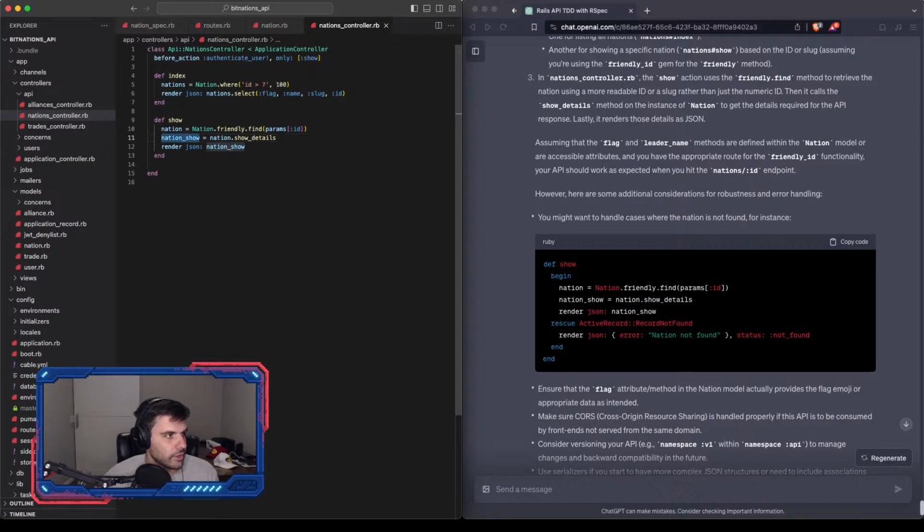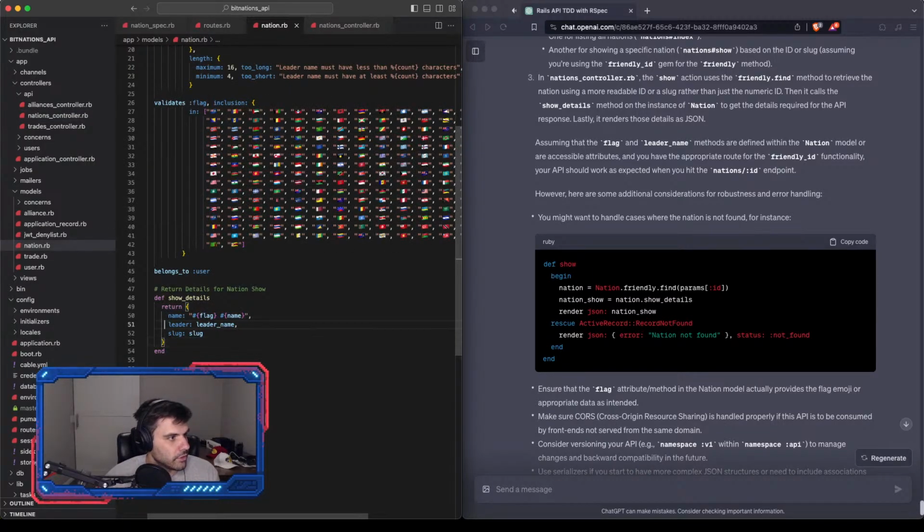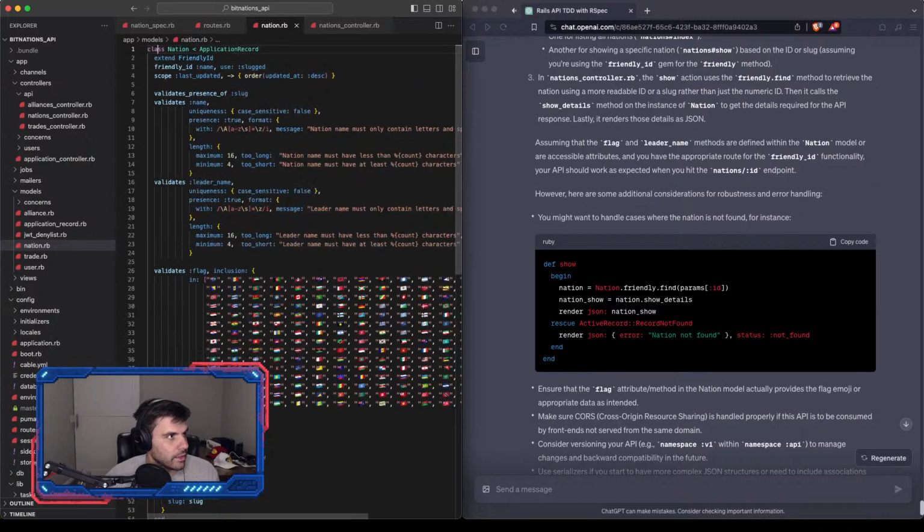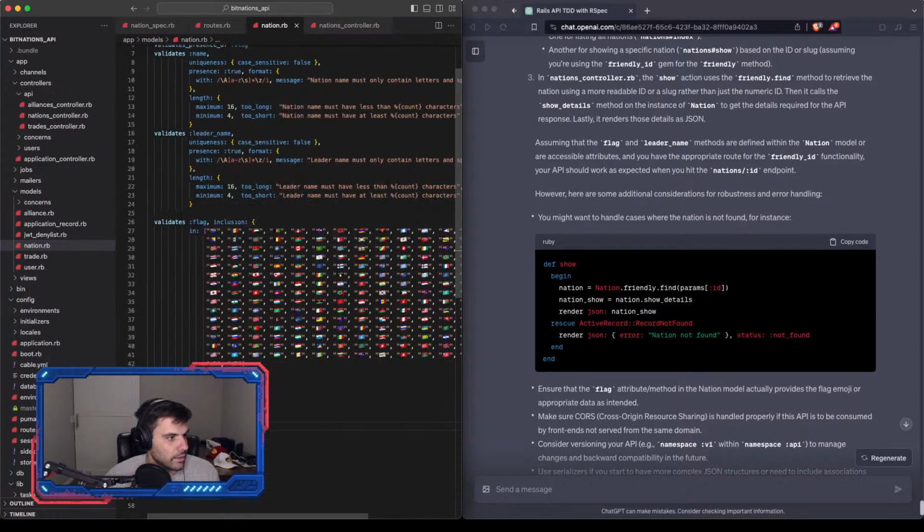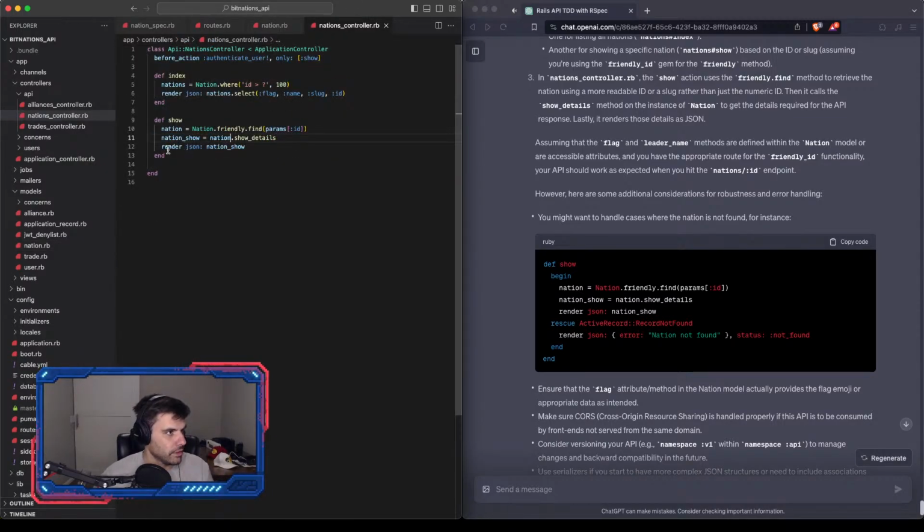So we're going to assign this nation show variable, which I guess you could say nation details if you wanted to be whatever. And we're going to call nation.showDetails. So this method in our model, which is here, is just going to return the nation's flag and name, the nation's leader name, and the nation's slug. So that's what gets returned to the user. And that's how that's wired up.